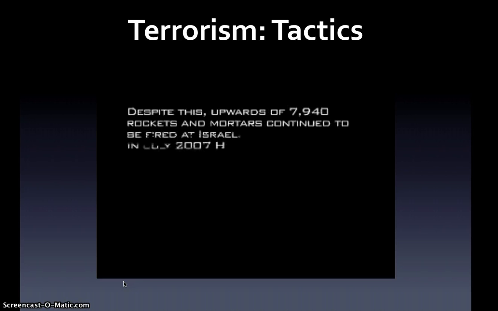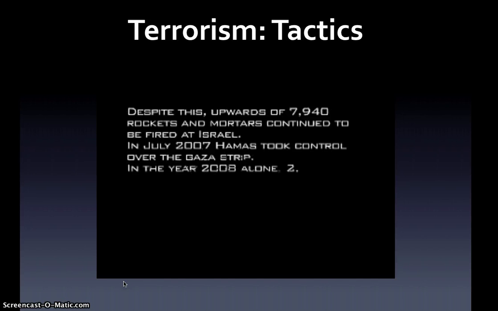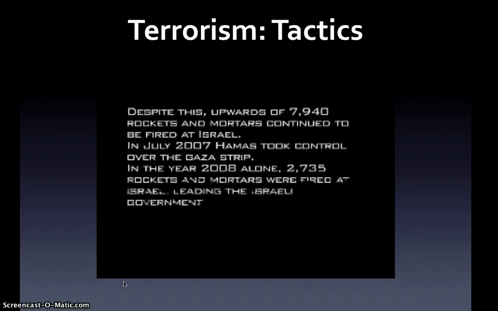In July 2007, Hamas took control over the Gaza Strip. In the year 2008 alone, 2,735 rockets and mortars were fired at Israel, leading the Israeli government to order the IDF to carry out Operation Cast Lead.